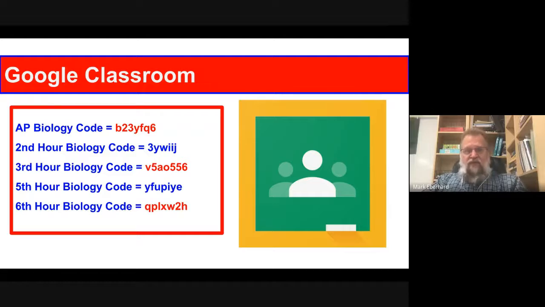So Google Classroom is the management system we'll be using, and you can see third hour. Third hour is going to have this code right here, which is V5AO, that's an O, not a 0, 556. So please use that to join Google Classroom. I'm going to hold it on this screen for a second, just in case you want to take a picture or write it down. When you get into Google Classroom, you're going to already see about the first month worth of work is posted. So don't panic. That's not all for 1 week.